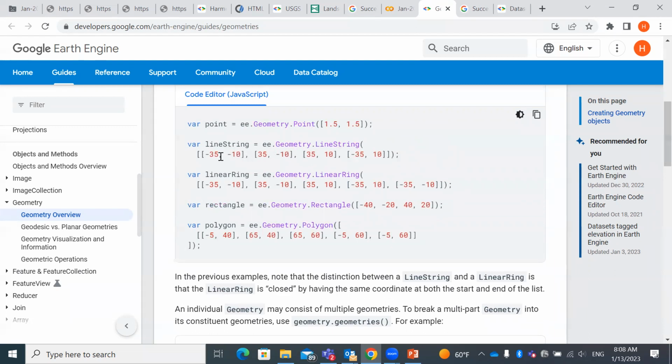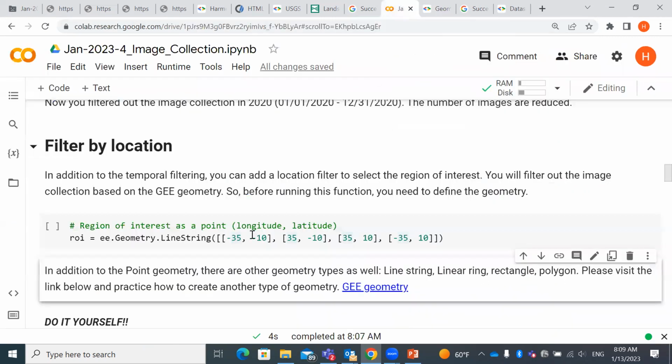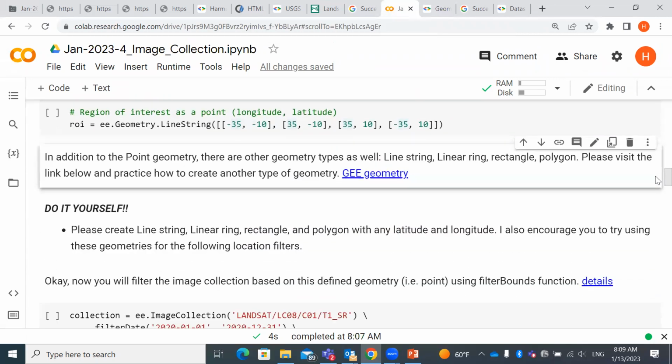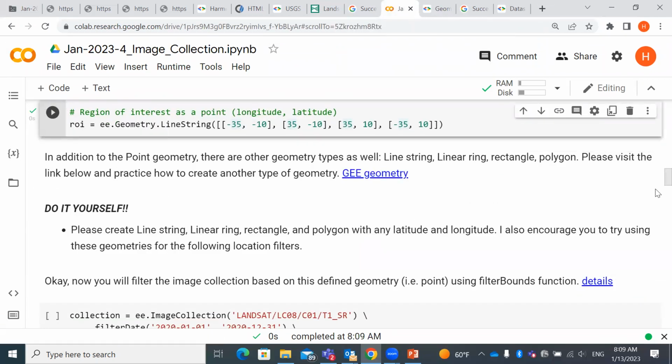So lower left, up left, up right, lower right. I think that's the direction, but maybe wrong. We can just define that, the four corners. Then let's write this.